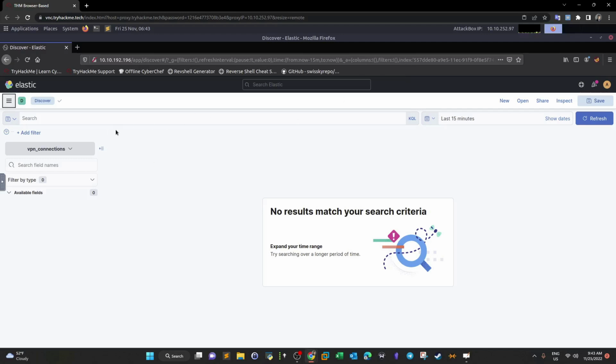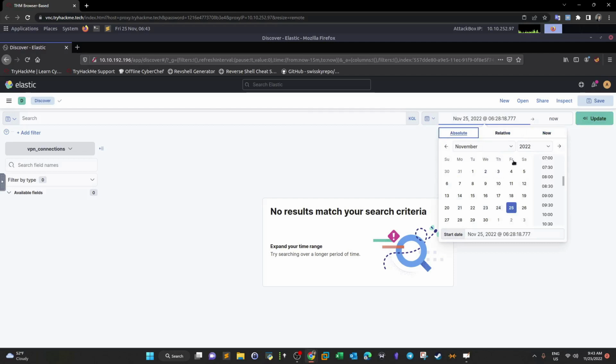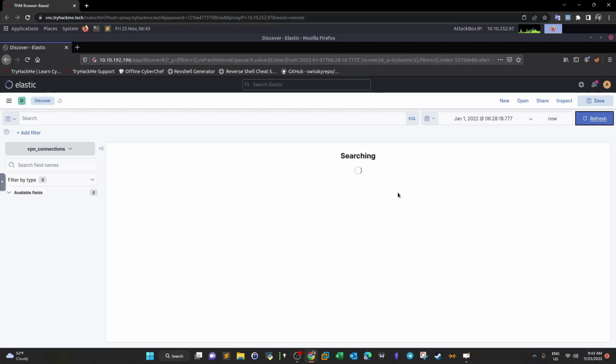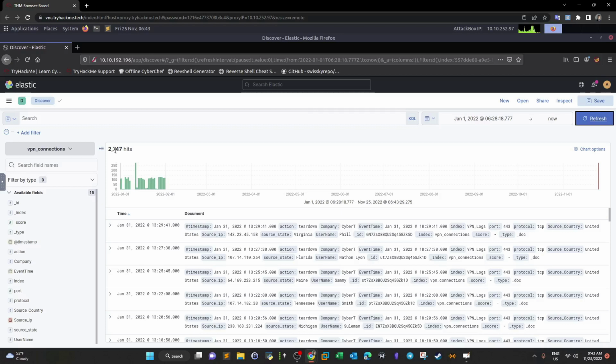First things first, let's get the data in here. I'm going to click on Show Dates, and here I'm going to filter through the desired date. For the start date, let's go to Absolute. It was January 2022, so we're going to say January 1, update. As you can see, we have 2,747 hits.